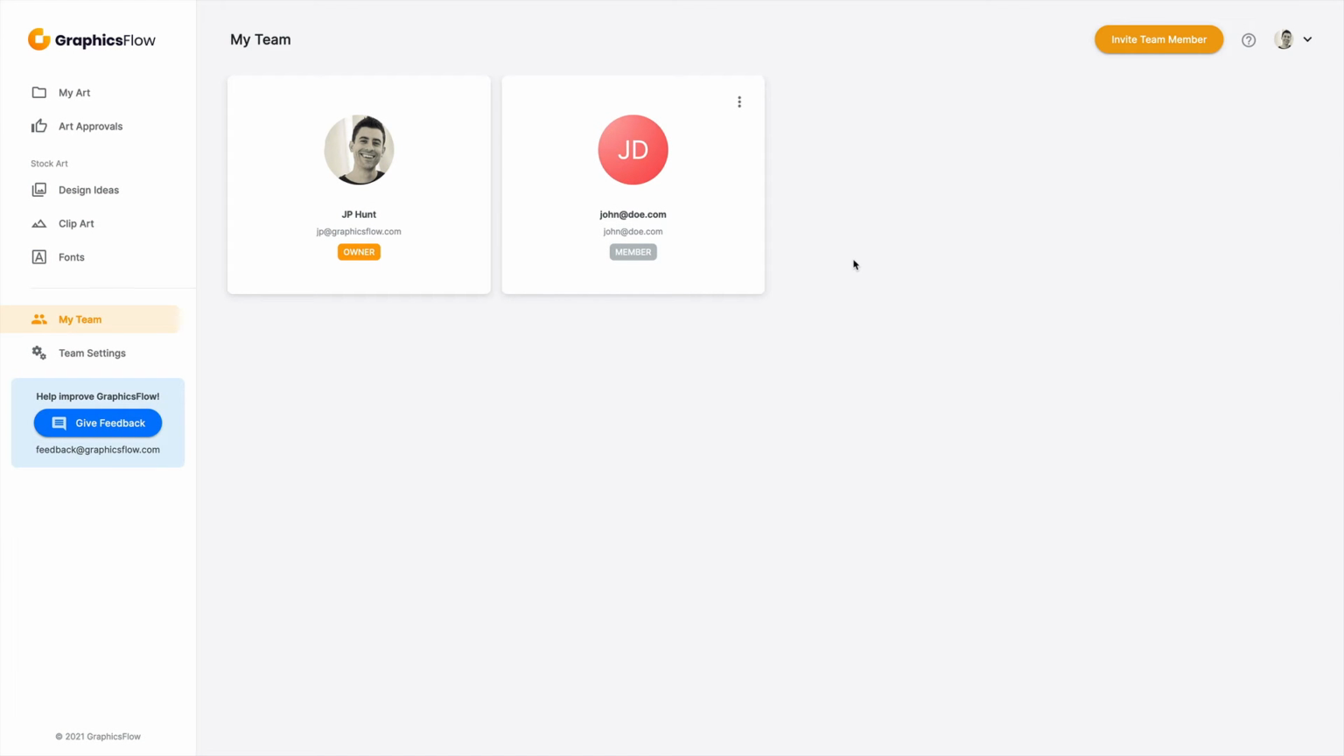So My Team is where you'll manage all of your team members, and at any point in time, you have the ability to remove a team member. You can change their admin level. You can even transfer ownership.